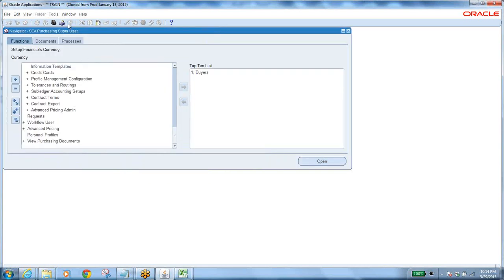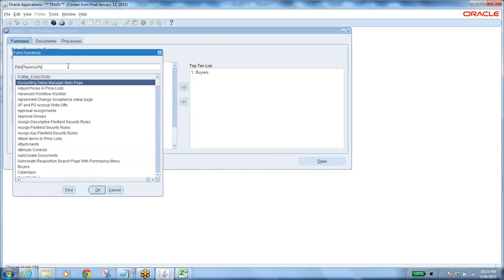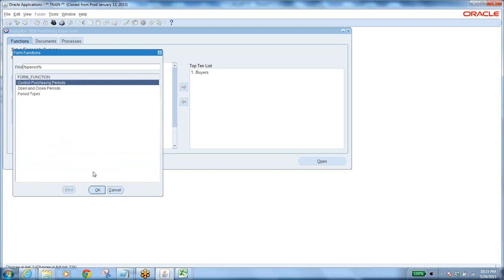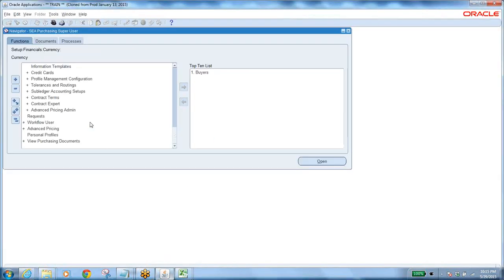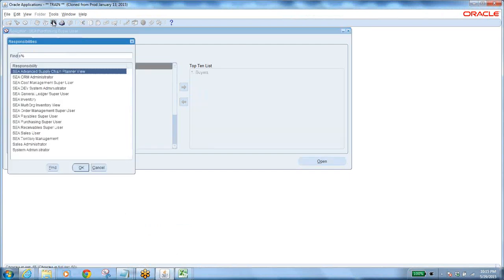Then we go for another one. Control L, search for period. Then we did open close just now. Control purchasing periods. When you go for control purchase periods, it's taking time, let it come. Meanwhile, let us go to inventory again.